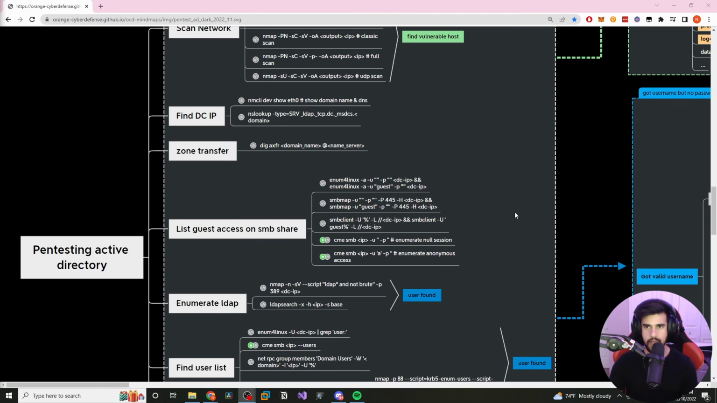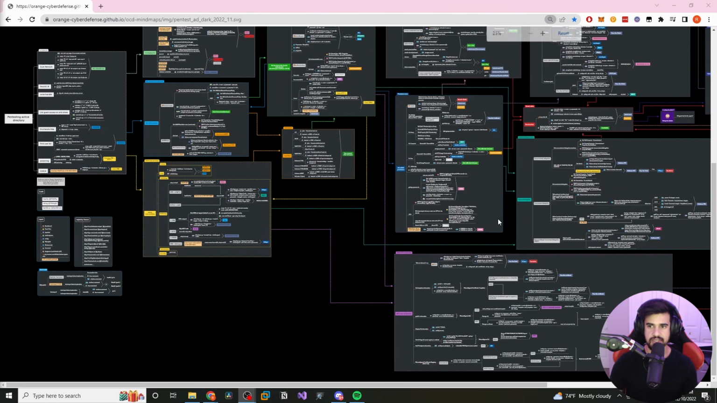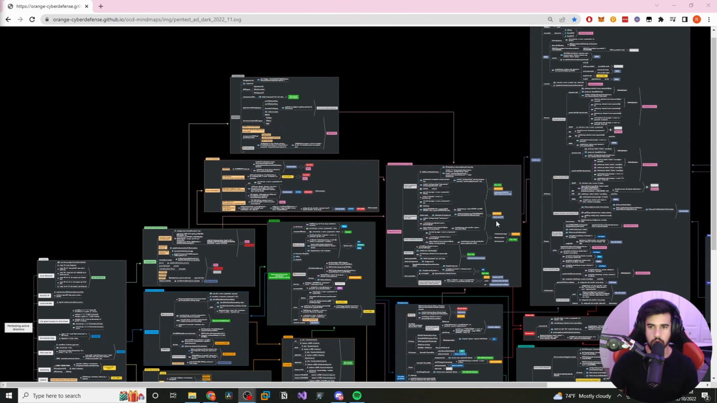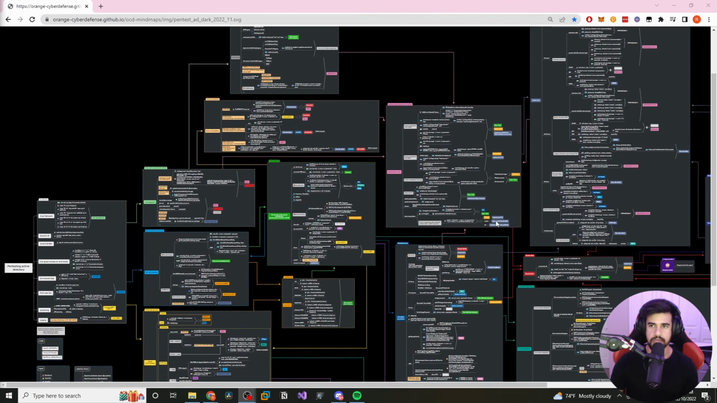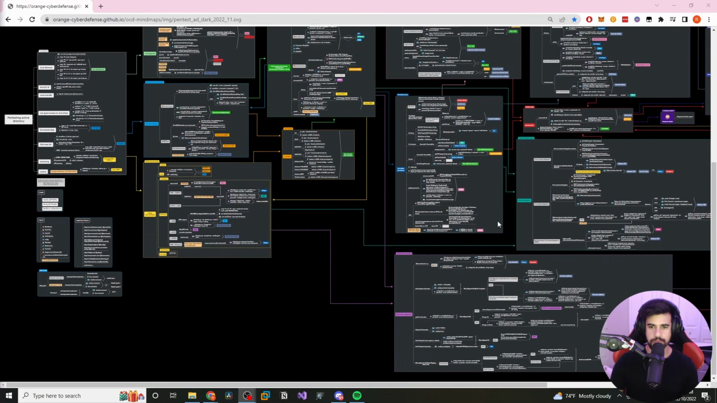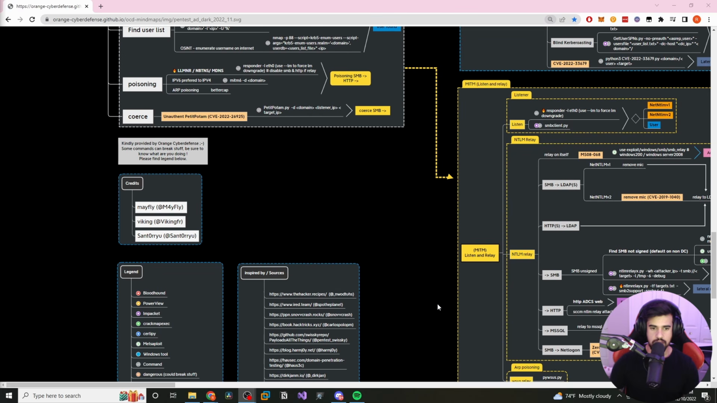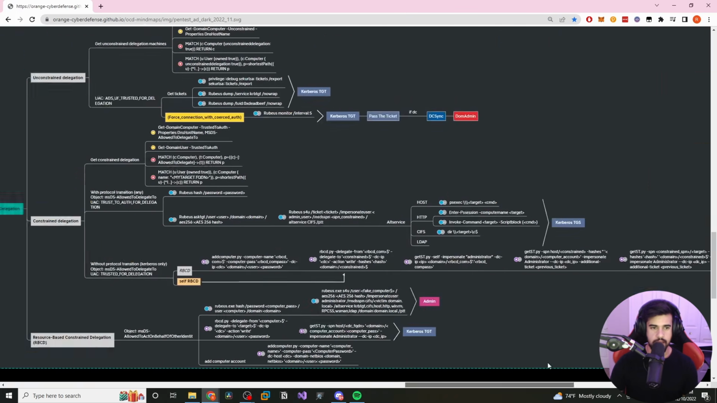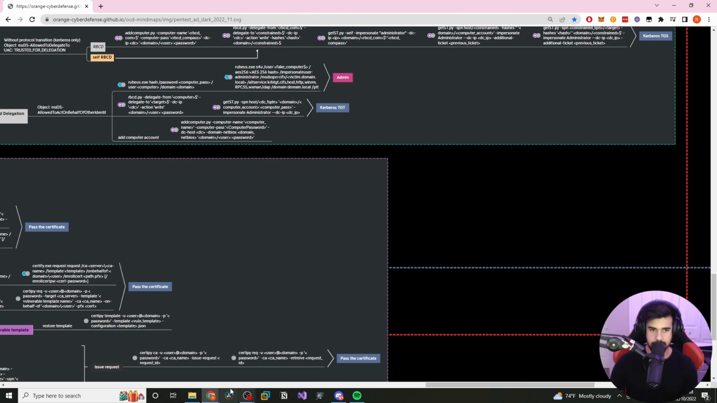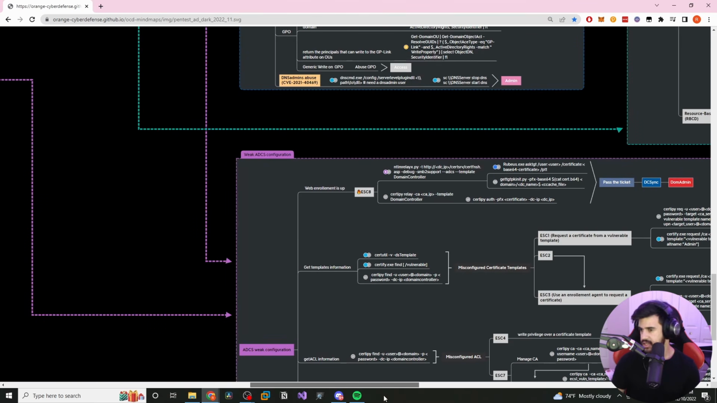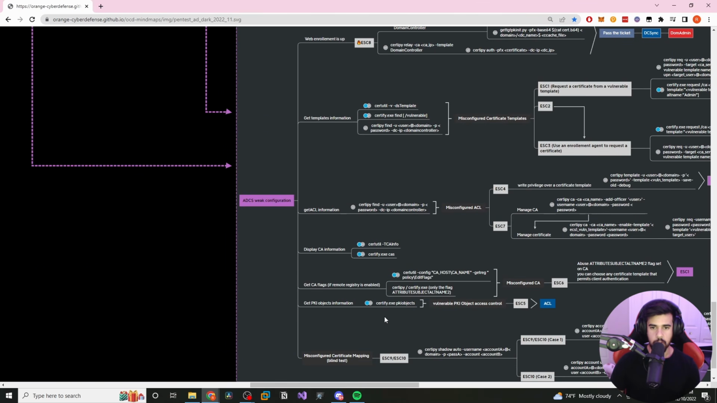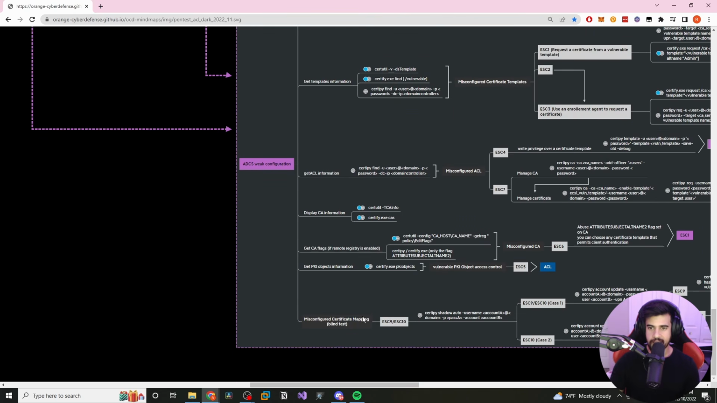So let me zoom way out. You can see just how massive this thing is. It definitely covers a lot more than you would need to know for OSCP Active Directory. Like, it has some pretty advanced and cutting edge things here. Like, it will tell you as well how to exploit weak ADCS and stuff like that in this section right here. And so, yeah, it's really massive.